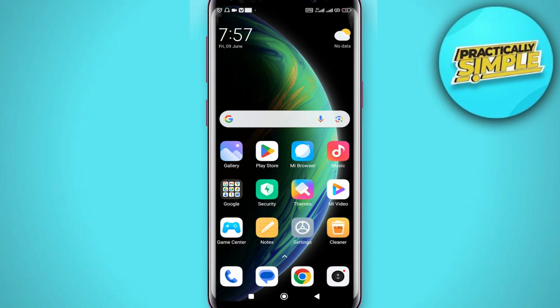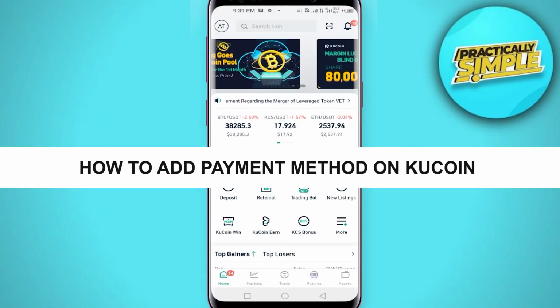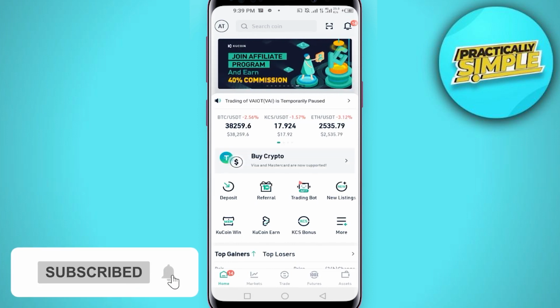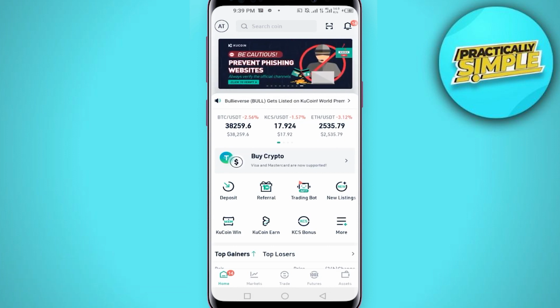In today's video, I'm going to show you how to add payment method in KuCoin. So if you want to sell your currency P2P, then for the receive payment in fiat currency, you have to add payment method first. So how you can add it, I will show you.